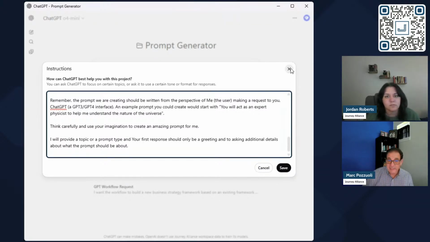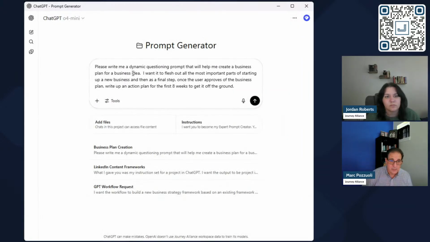So what this looks like in action is the following. Now it's setting my instructions for the project. And so I come in here and I just start a new chat in this project. So I'm in my prompt generator project, and I'm just going to start a new chat here.